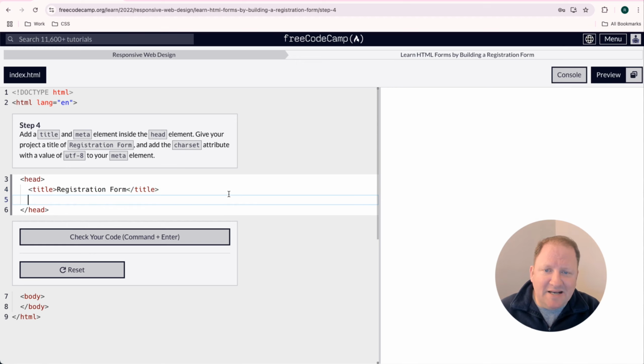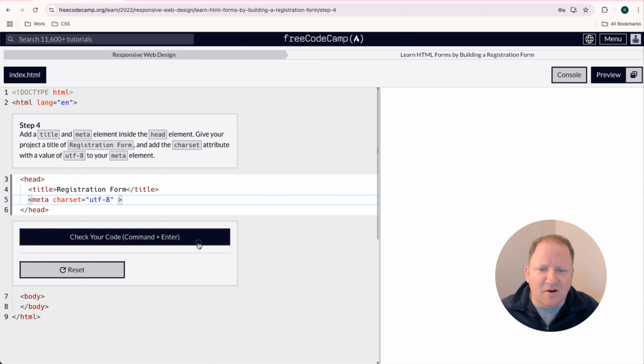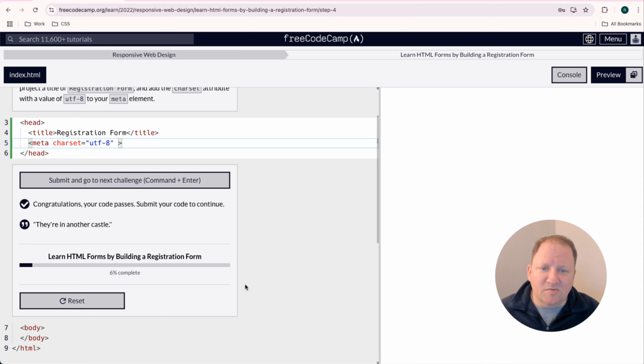Next, it says add a meta tag. So we'll do meta. Meta is one of those tags that are considered void elements. You don't need to have a closing tag for it. And it wants us to add the attribute of the character set, or charset, and we want to set that equal to UTF-8. This is just the encoding that we're going to be utilizing, so that way it knows that we're using English, the American keyboard here, and we're not on some sort of Chinese set, for example. Okay, so let's go ahead and check our code. There we go. And moving on to the next.